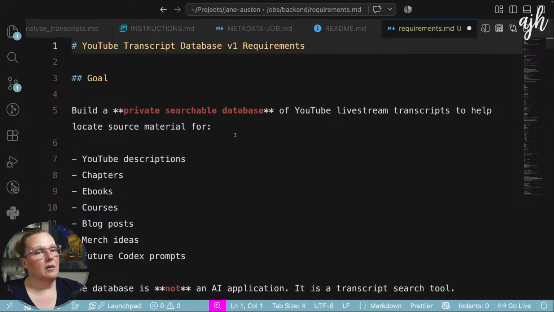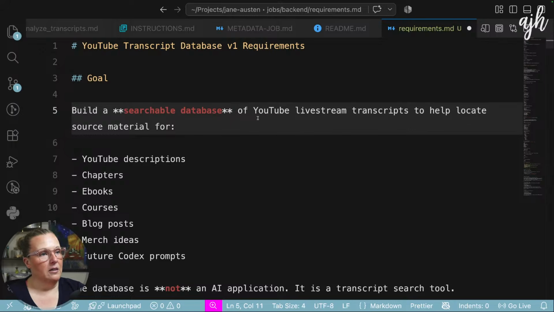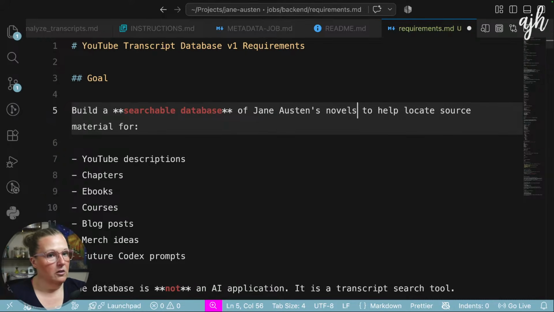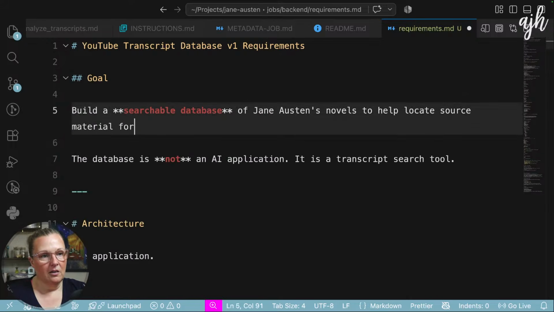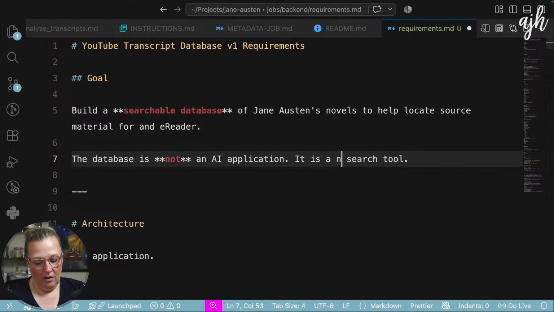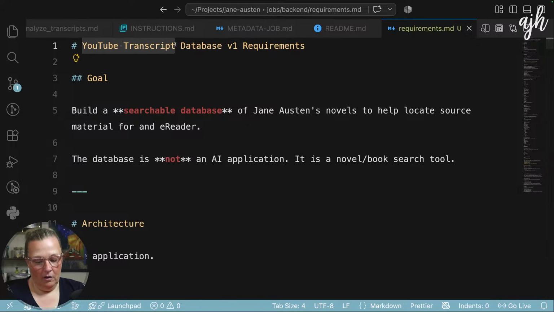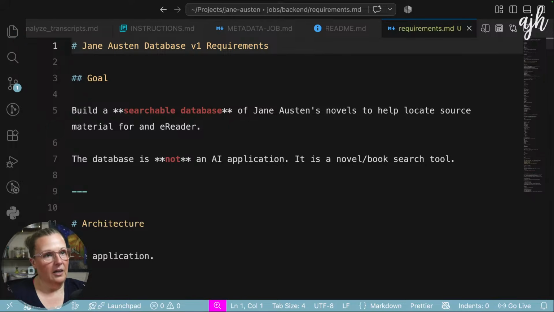Okay. Build a searchable database of Jane Austen's novels to help locate source material for an e-reader, right? That's what it is. The database is not an AI application. It is a novel/book search tool. This is the Jane Austen database V1 requirements.